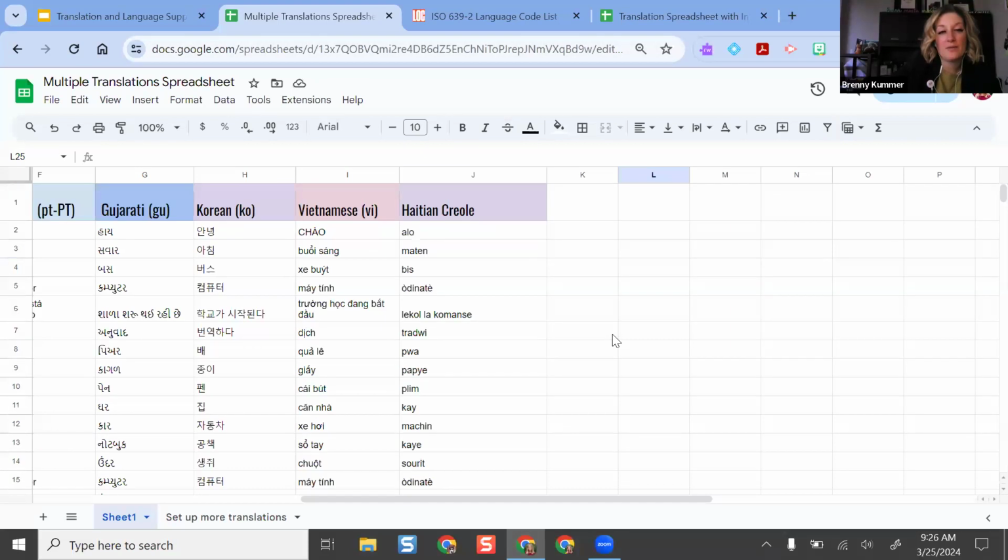So just know for some of these that, again, this is not going to be 100% accurate because it's a computer translating and a person is always better. But that is how you set up the spreadsheet. So I can keep adding more languages as I need to.